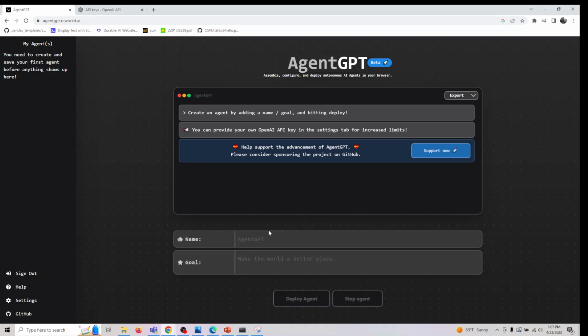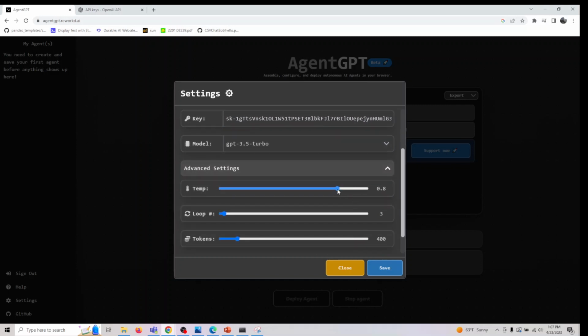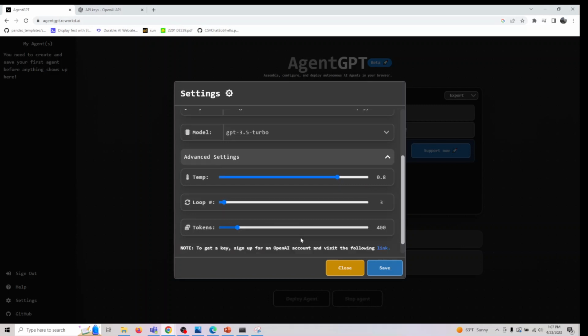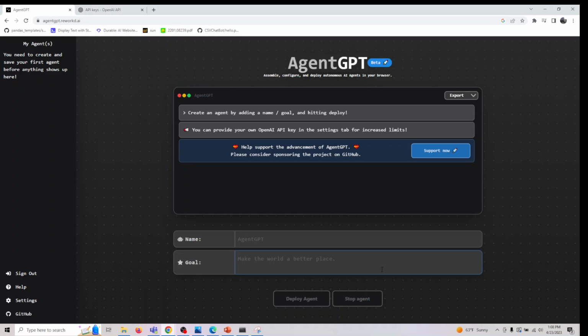So what you need to do here is go to settings, and in this, copy paste here your OpenAI API key, and in advanced settings you can play with temperature or other parameters or watch the loop and other stuff. So you're totally free to do that. And once you save it, you can give a name to your GPT.